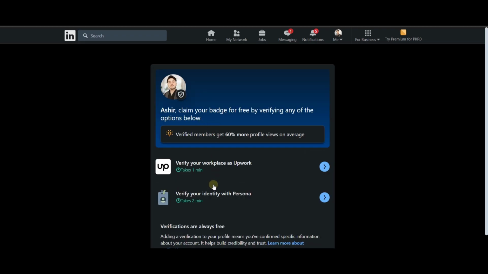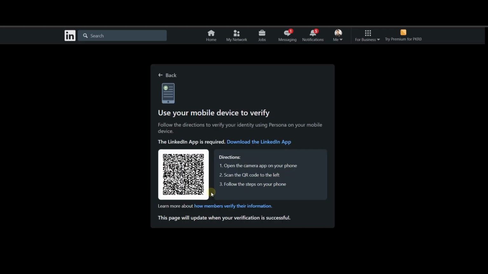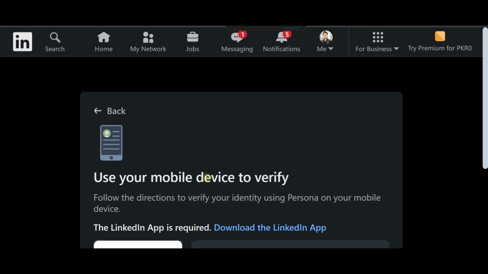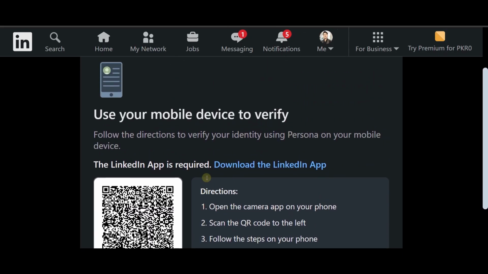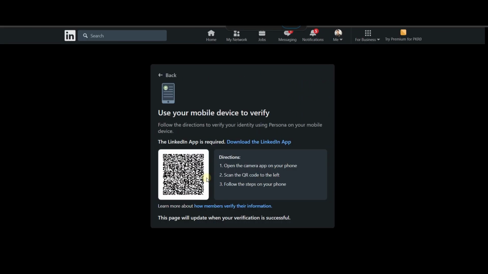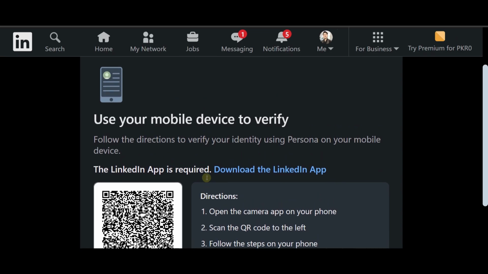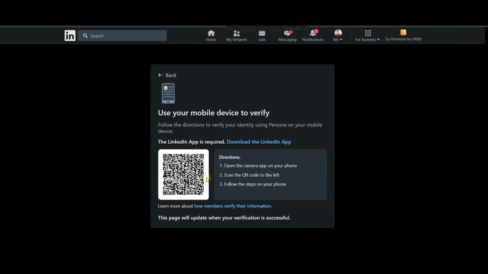For any other sort of company, you need to open up your mobile phone camera and then go to the QR code on the left side and then follow the steps that are written on your mobile phone in order to do so. So these are some of the simplest things that you need to perform in order to get your email verified on LinkedIn.